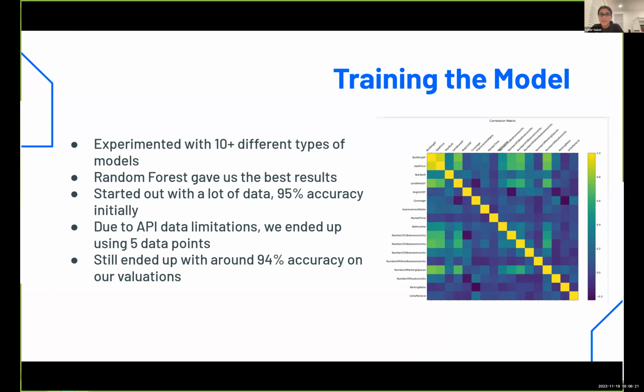To train the model, we experimented with a lot of different types of models, including random forest, gradient boosting, and linear regression. Out of all of the models that we tried, we figured out that random forest was giving the best results, so that's what we ended up using. We started out with more than 25 categories of data for this project, and when we plugged all of that data in, we got more than 95% accuracy, which is really good.